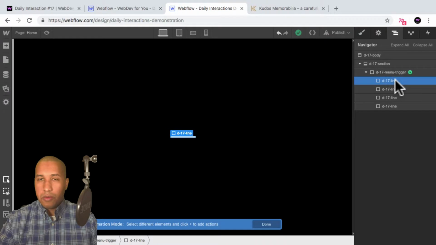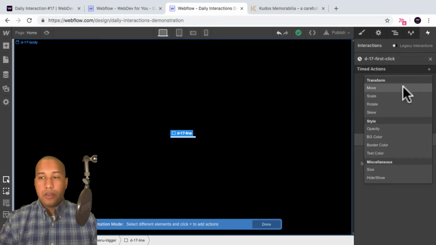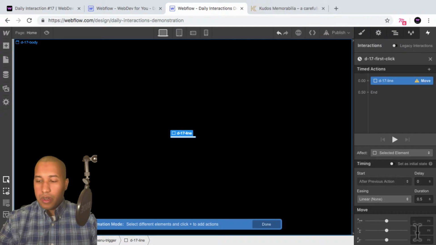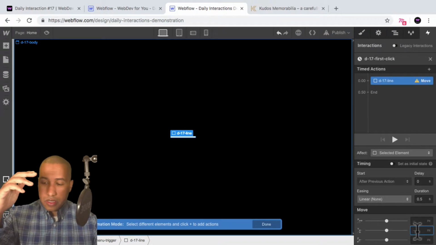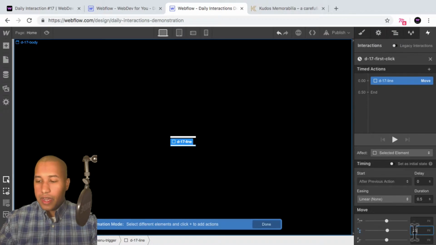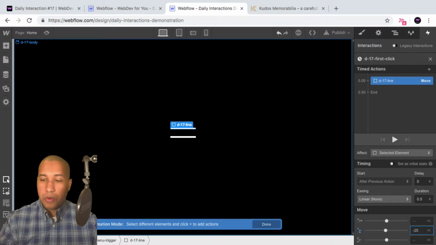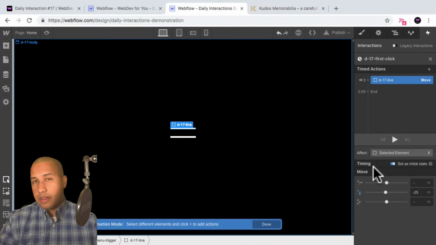So I'll select the line 1 here, go into interactions, add a new timed action. I'll say move, and we'll move it on the y-axis, so it moves up vertically. We'll move it 25 pixels, or -25 to move it up. Okay, so the first line moves up -25 pixels, and we're going to set it as the initial state, so that is where it initially starts.